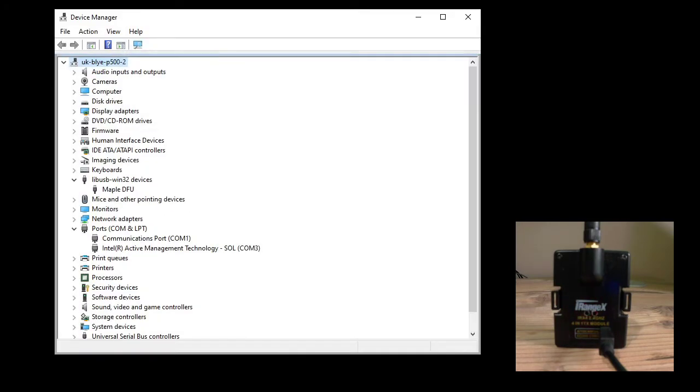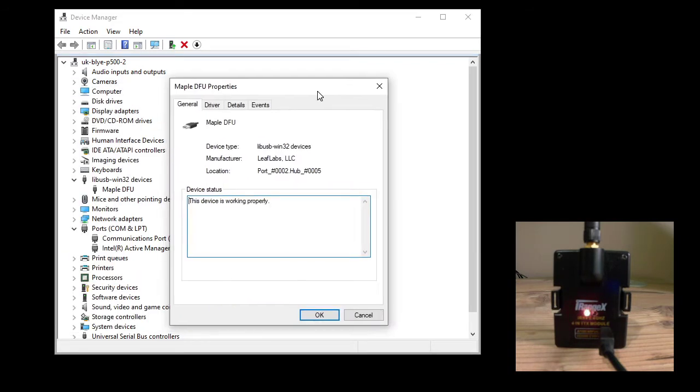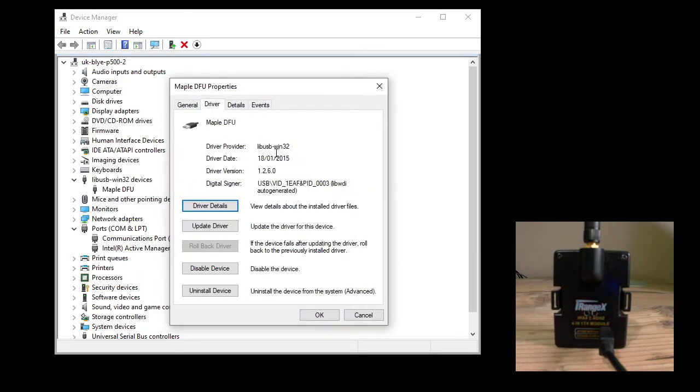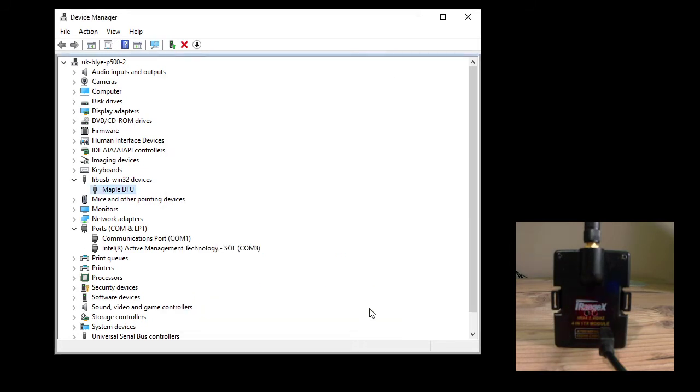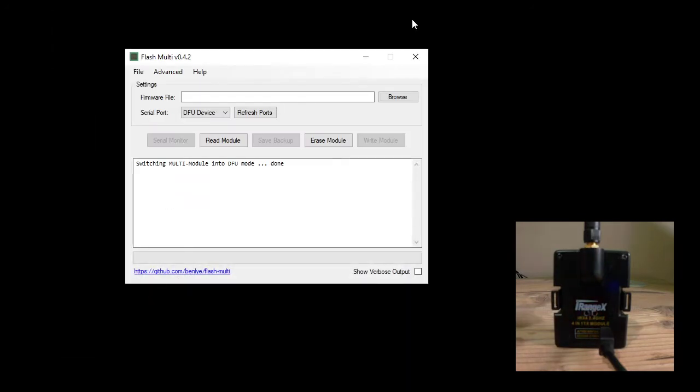So if I bring up Device Manager, you can see here I have my Maple DFU device, which is what multi-modules are known as sometimes in DFU mode, and you can see it's under this tree called libusb Win32. And if we take a closer look here, we will see that the driver that's being used is the libusb Win32 driver, which is the out-of-date driver that we need to replace. So now that we know that that's definitely our problem, updating it's pretty easy.